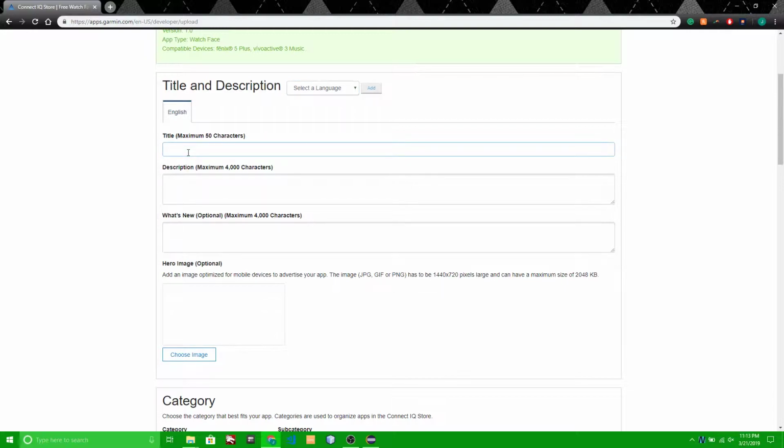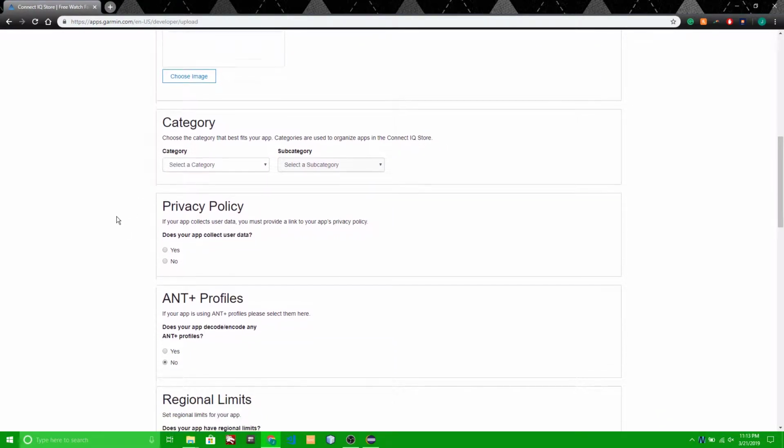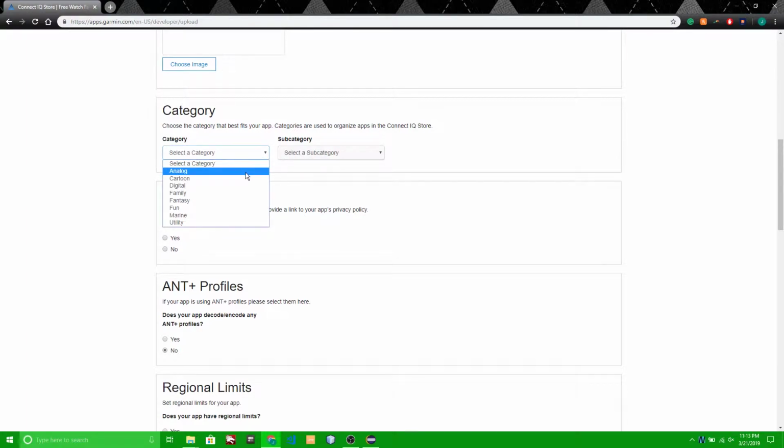I'm going to give it a title, and we're going to say, let's say Hello World. And for the description, I'm going to say MCD hello world example. And nothing for what's new. You can choose a hero image to have nice backsplash if you're looking at it from a mobile experience. You have to choose a category here, so I'm going to say this is for fun. You know what? Let's do this. Let's do utility.